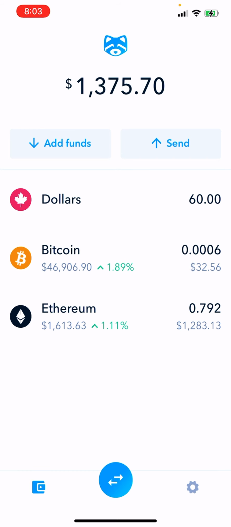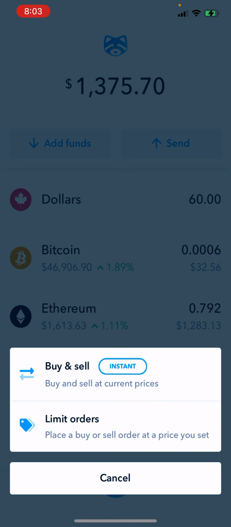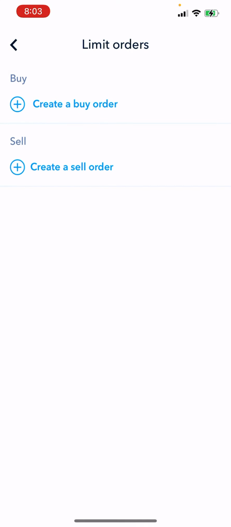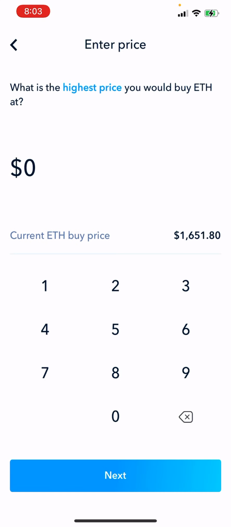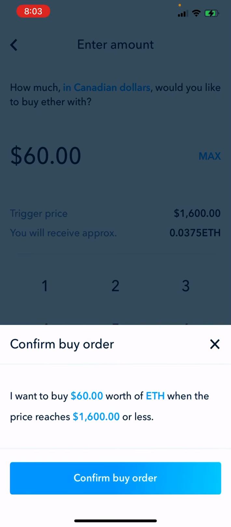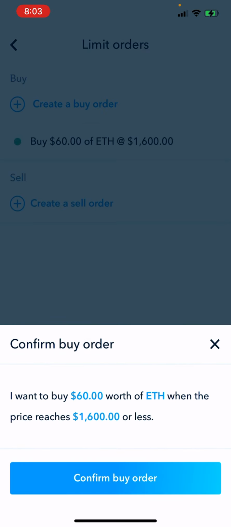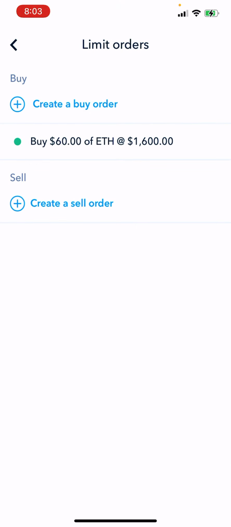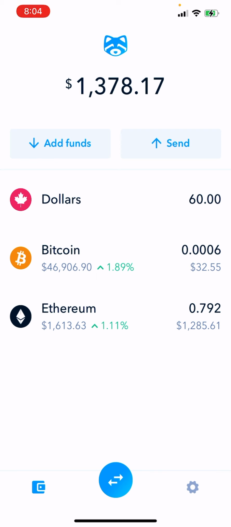One way to kind of mitigate that, if you make a purchase here, let's say you want to buy, you can do a limit order. Okay, so you predict Ethereum, currently it's at 1651, is going to be at 1600. You can then hit next and buy at that price. Kind of do a limit pricing there. And then hit next, confirm buy order, and there you go. That's it. Once it reaches that 1600, if it does, then you'll get that buy order right away.